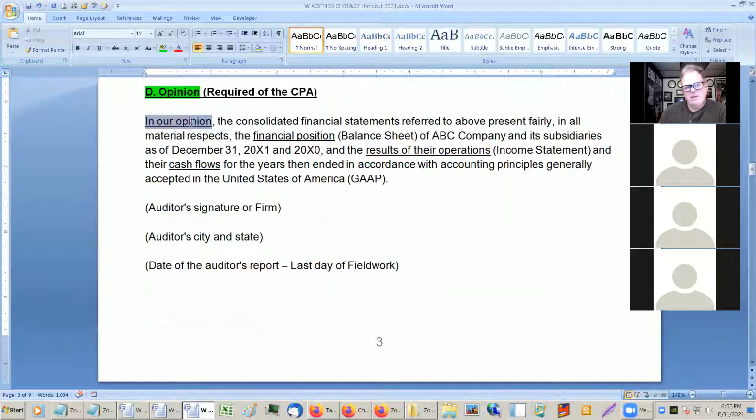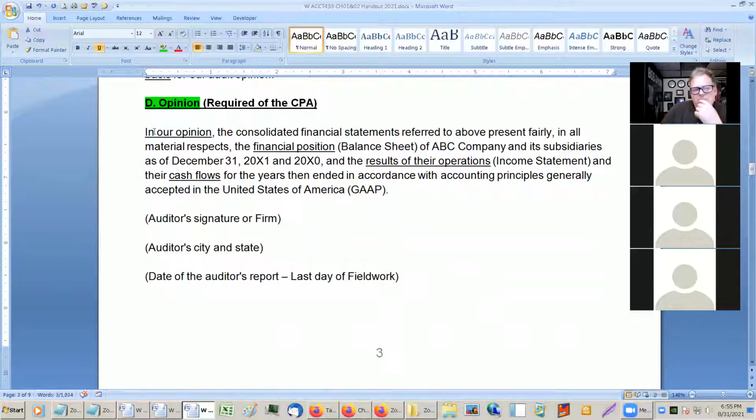And we can talk about this one right now, since it does matter, because we're talking about expressing opinion. This would be a clean opinion, and this would say that in our opinion, things are presented fairly. We'll talk about this a little bit more later. In all material respects, again, we only look for things that are material. A dollar, something being off by $5, probably isn't going to change anyone's opinion. So we only look for things that are material.